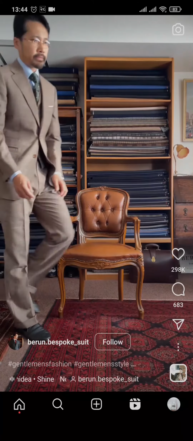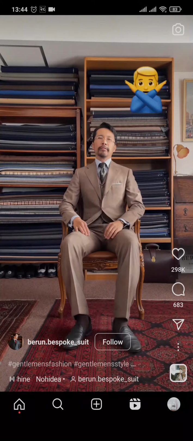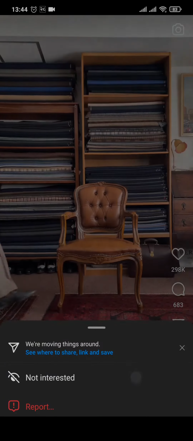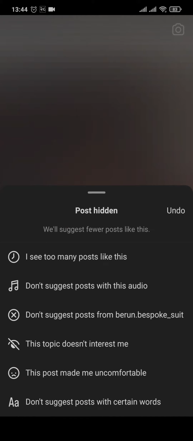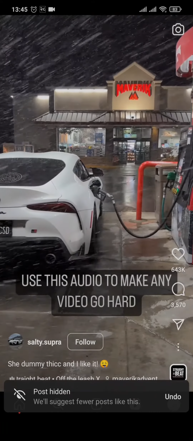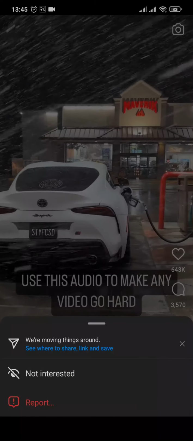And for the ones that you don't like, you can simply tap on the three lines on the bottom right and then tap on not interested. And then tap on this topic does not interest me. Now you can also keep doing this for most of the reels that you see.